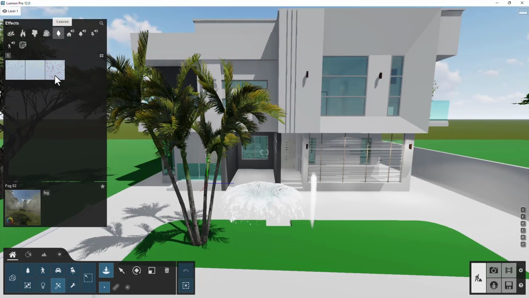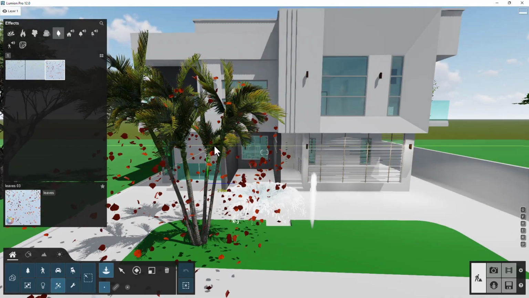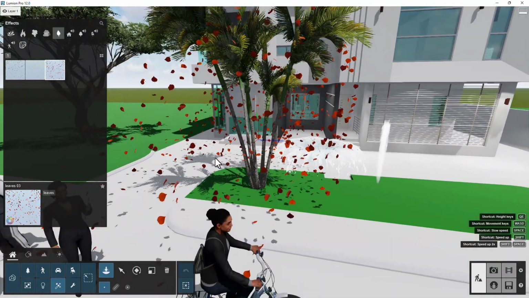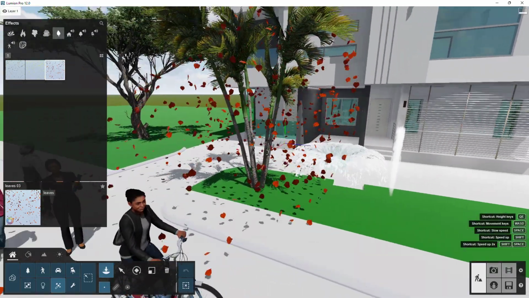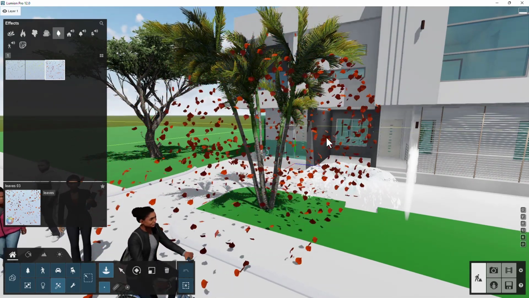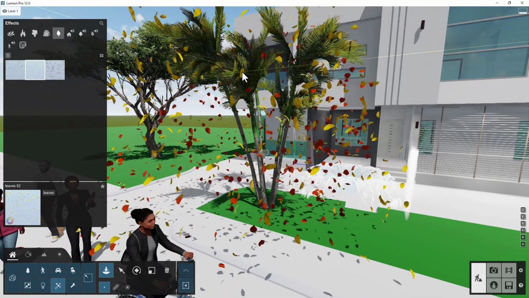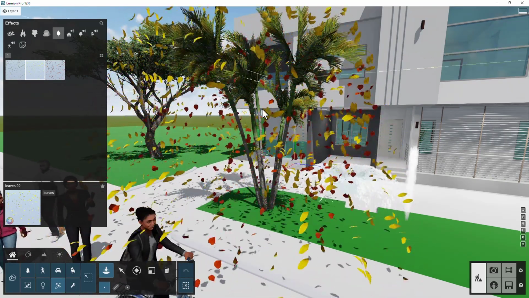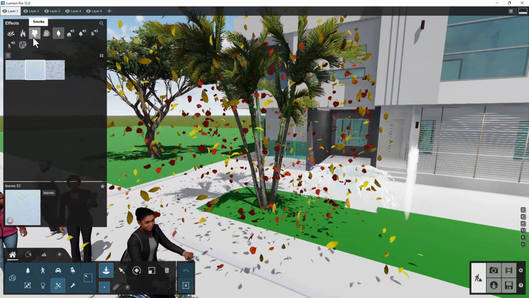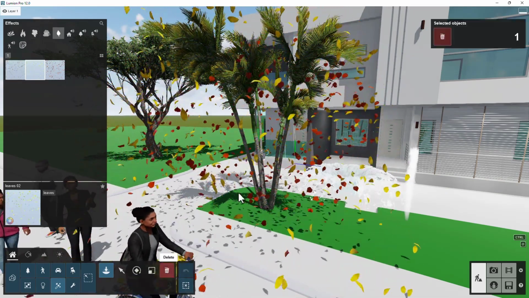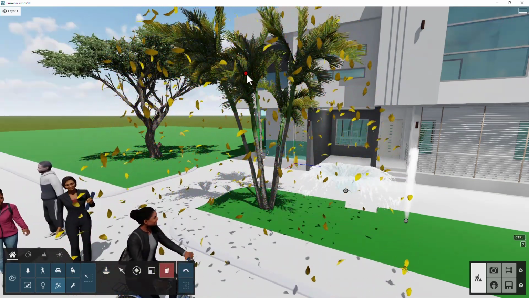You have leaves too, leaves falling from trees. Definitely this tree is not going to shed this type of leaf, but if you have a tree that looks like this, you can just add the leaves. I think there are different types of leaves also that you can add to it. So let me just delete that effect to avoid distraction.